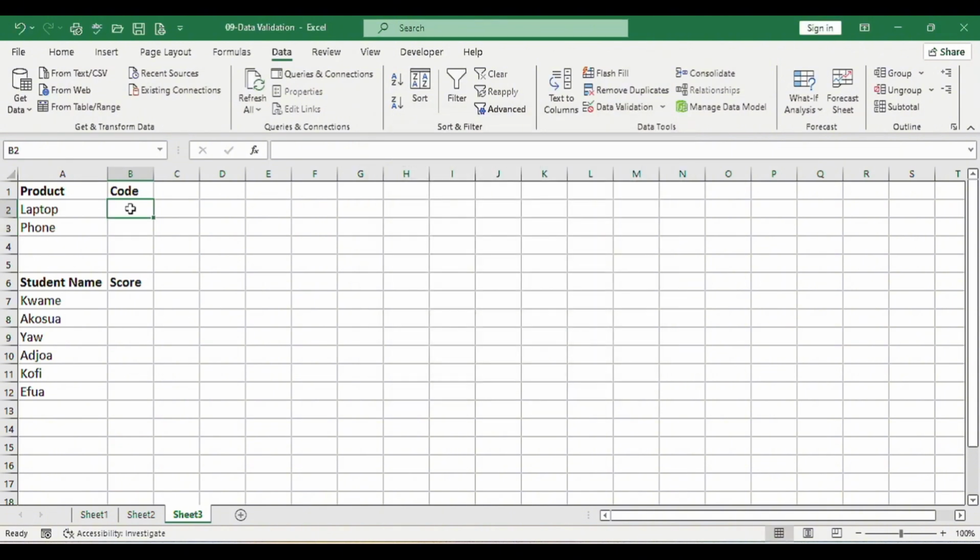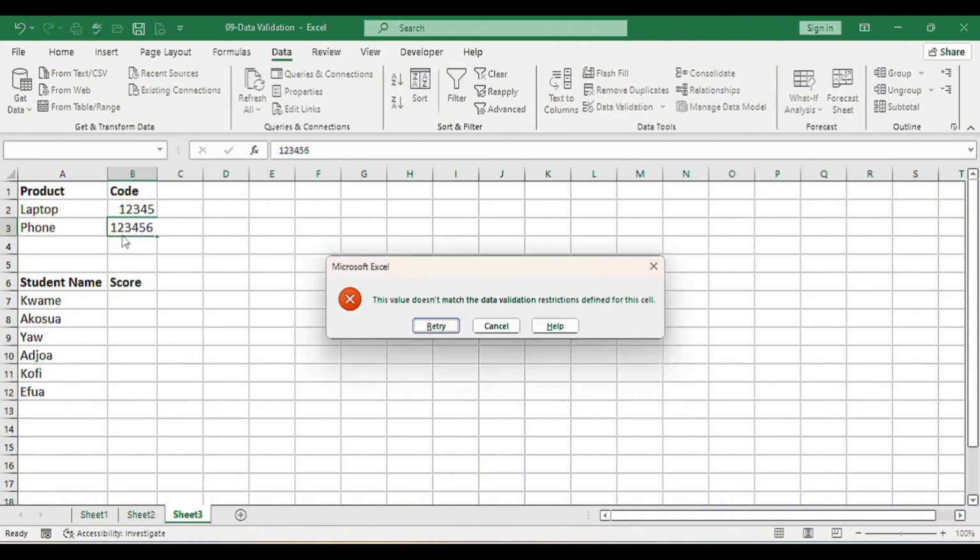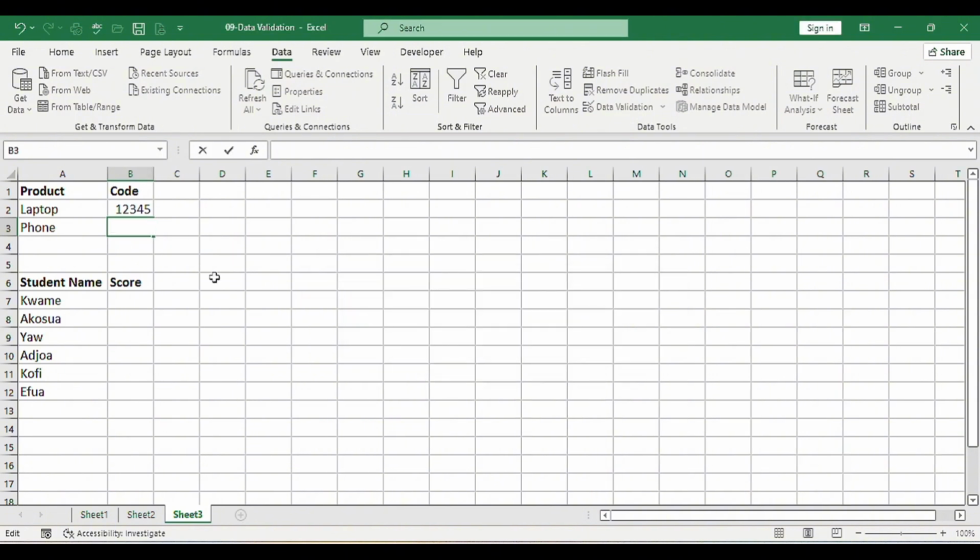Click on OK. Now for the first code, let's type in 1, 2, 3, 4. This will work. The second one, let's type 1, 2, 3, 4. This will give us the warning. Let's retry this. 8, 6, 7. Now it's 5, so it will work. Here's how the text length also works.